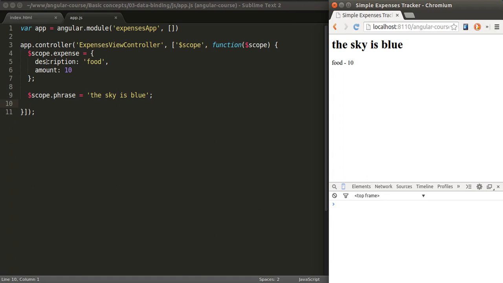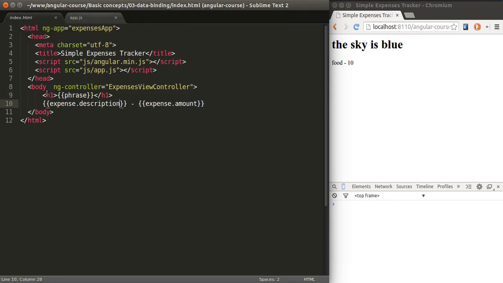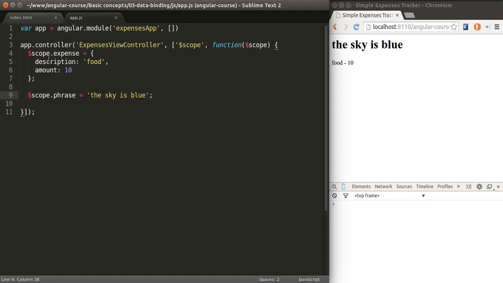Let's look at this controller. I'm defining an object called expense, which has two properties: description, a string that says food, and amount, 10. We're also creating another property here called phrase, which says the sky is blue. Let's take a look at our HTML. We have title 1, phrase, and then we're showing the description and the amount of the expense. Take notice how we are just accessing the object directly as we created it in our scope.